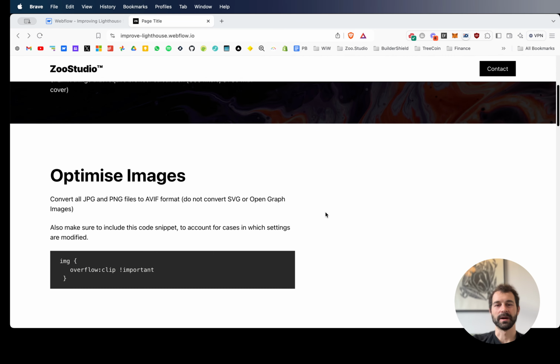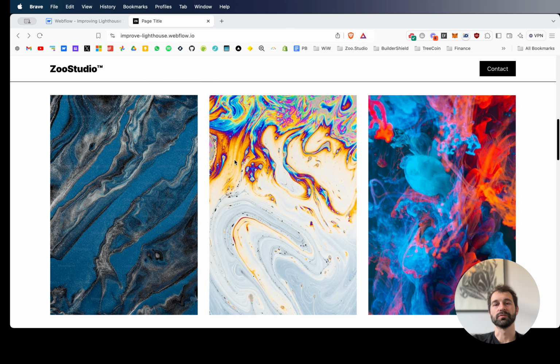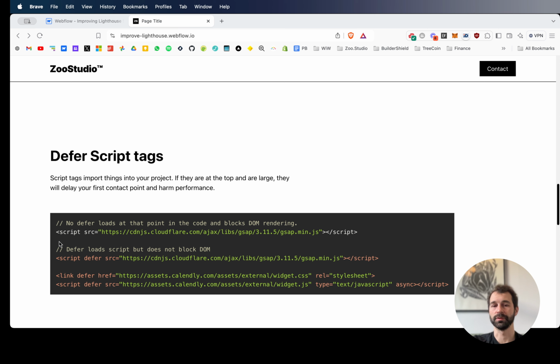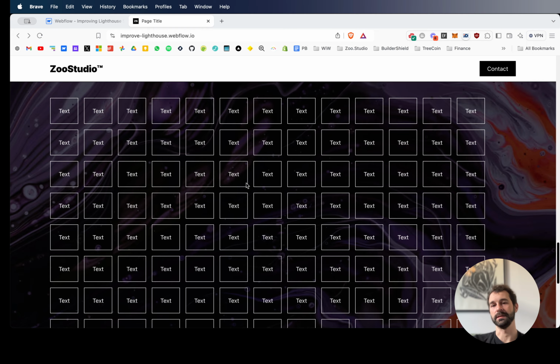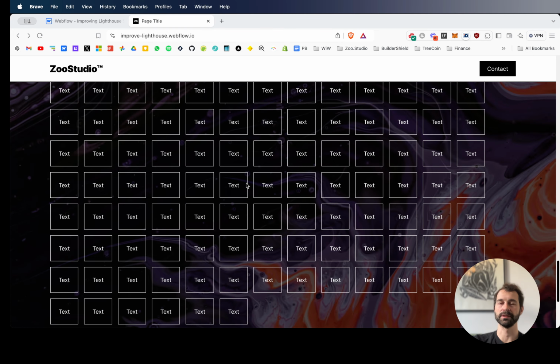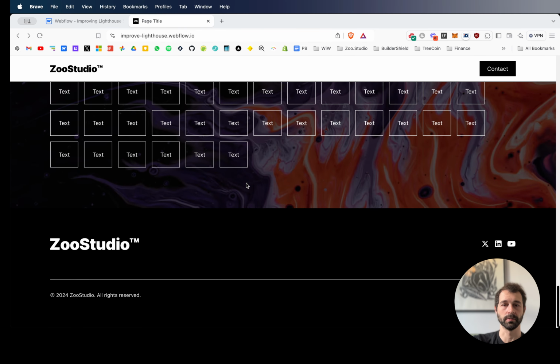Images, optimize them. Make sure that they're avif format, unless it's an OG image, because that is going to give you the best performance. If you have script tags, make sure that you defer them, because if they're not needed immediately, they will clog up the DOM and stop it from loading. Or I should say will clog up the sequence of loading events so that the DOM doesn't load.